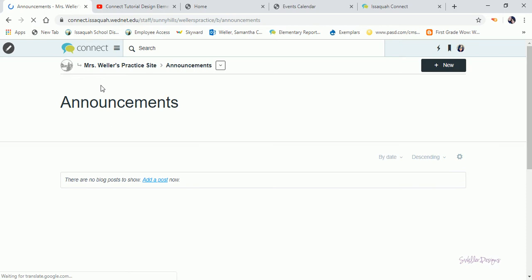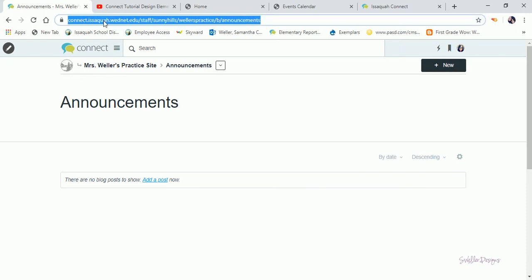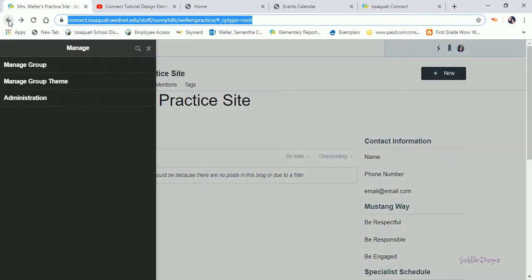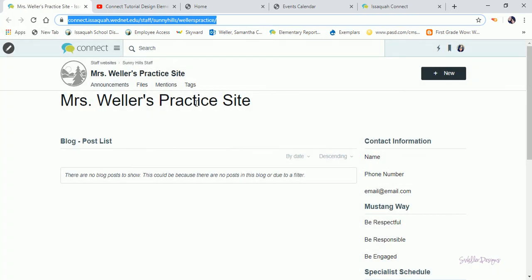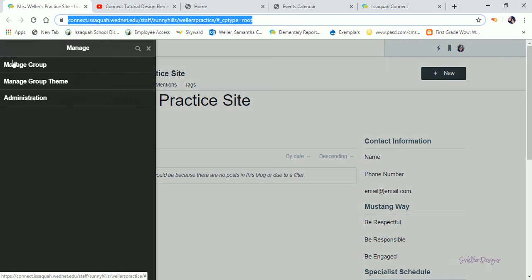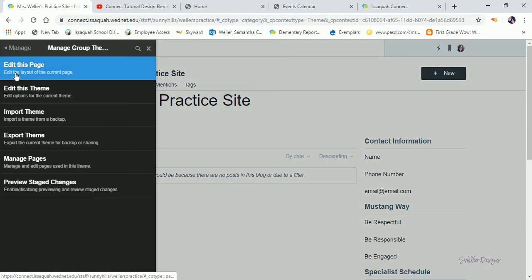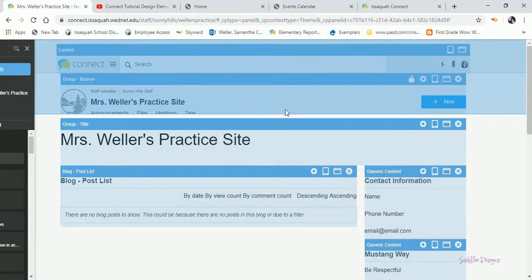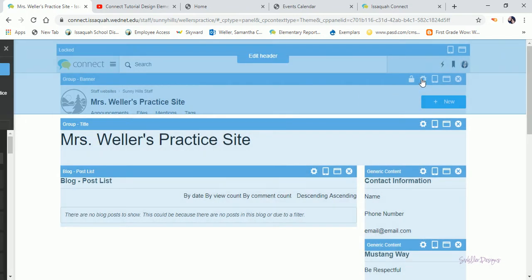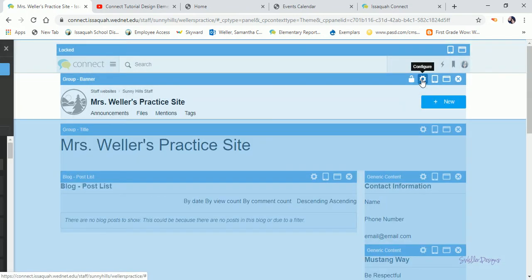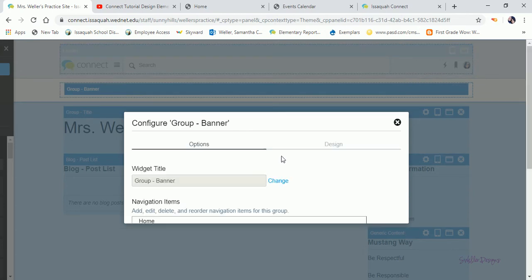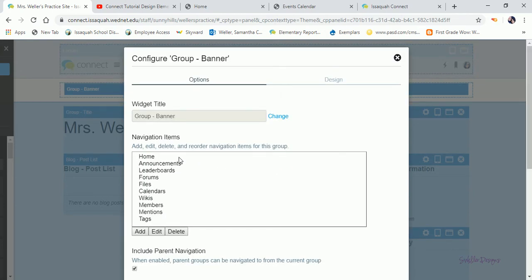This is our announcement page, and so we're going to want to save this link just to make sure that it's clicked in our header. It looks like it is, but I just want to double check. Again, with Connect, you just have to be careful. So we click on our pencil, Manage Group Theme, edit this page. Now we're going to go back to the header, we're going to click on the Configure button.